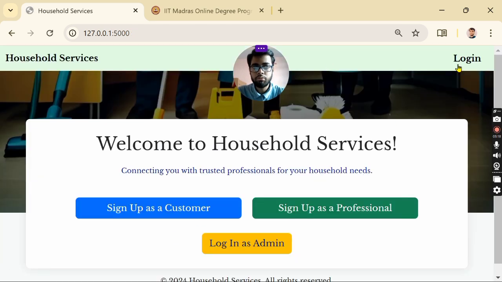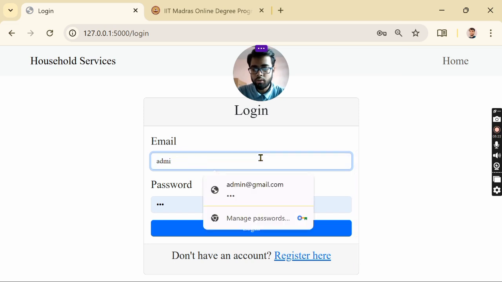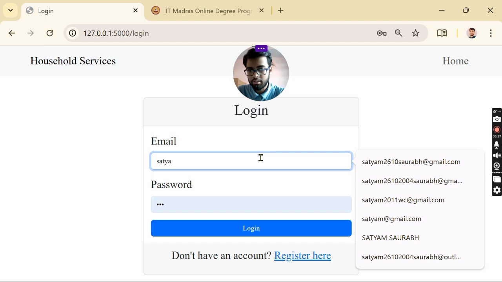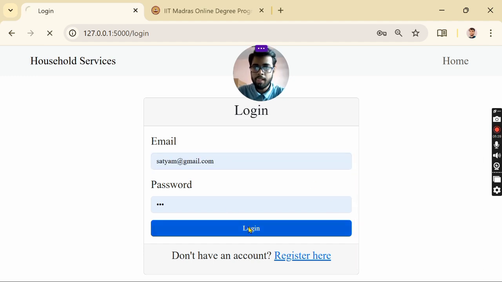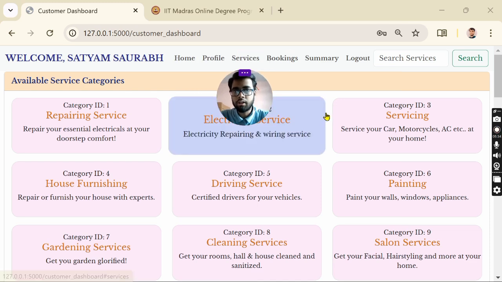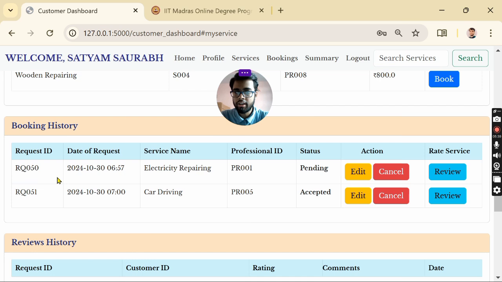I just want to show you once again how the customer I just registered sees the request which I have just accepted, and what the status is there. So I'm logging back in. I can try it from the booking section. Yes, this is the booking history. I just made a car driving request. For this car driving request, the status has changed to accepted, and I still have the review option.